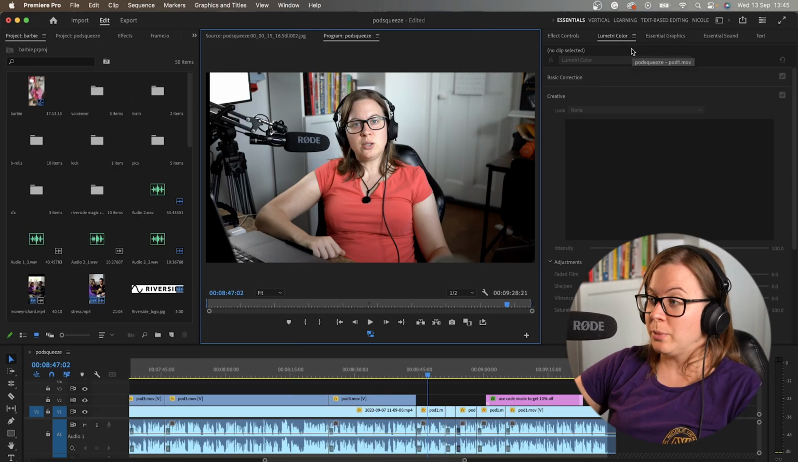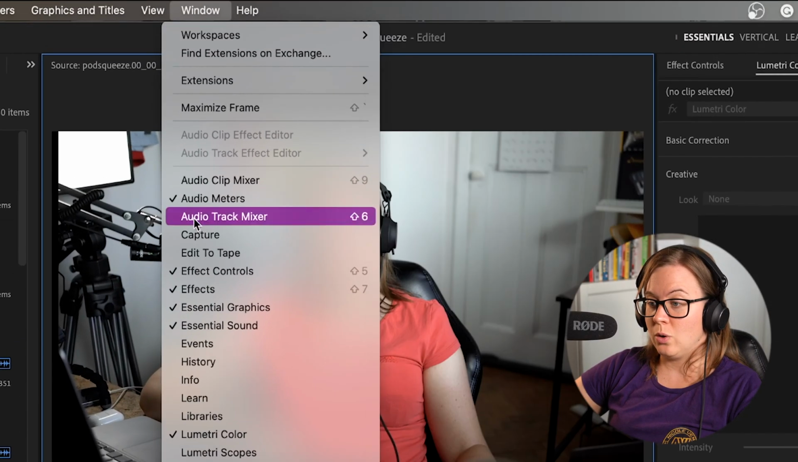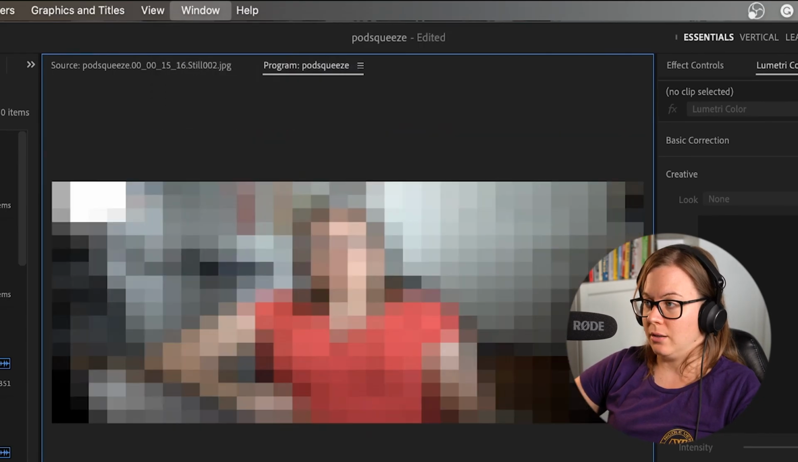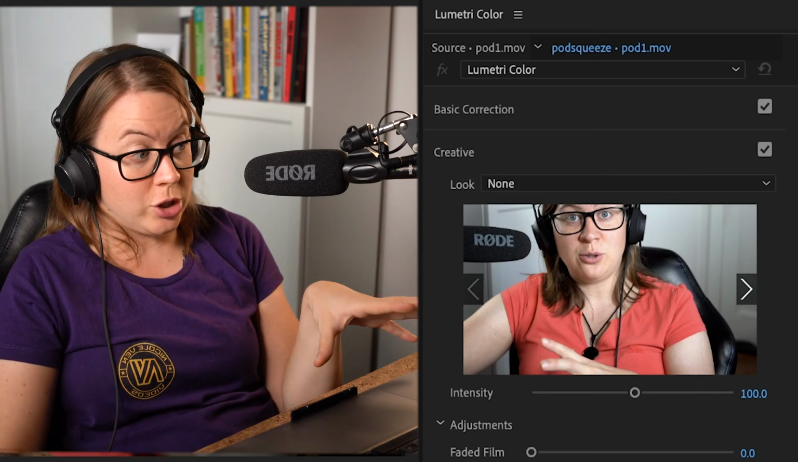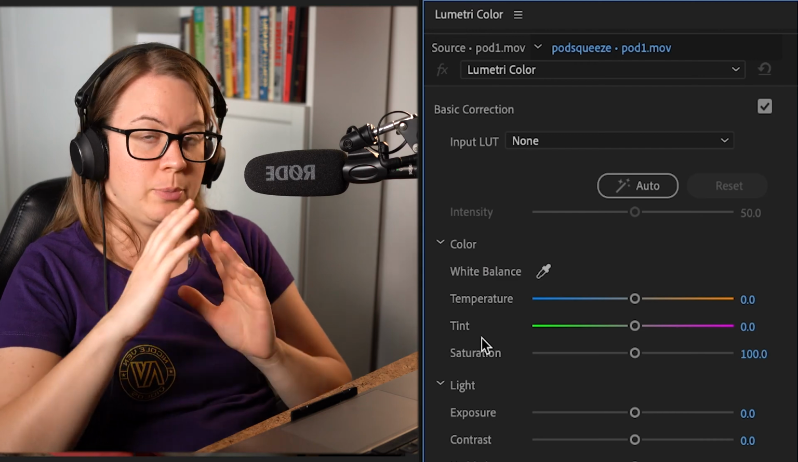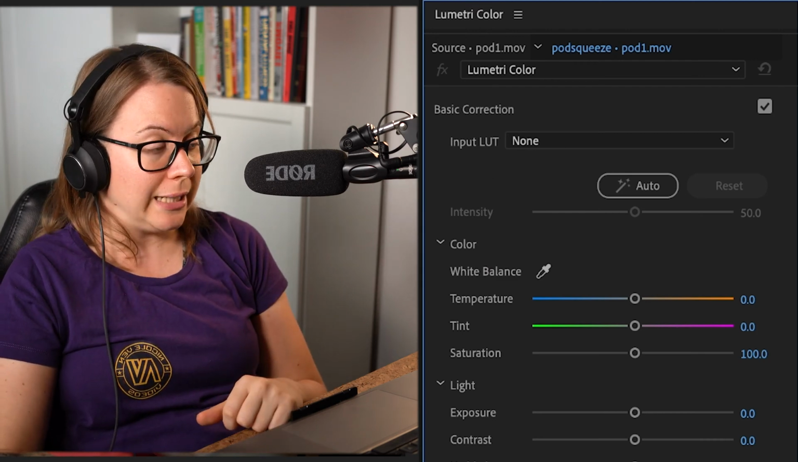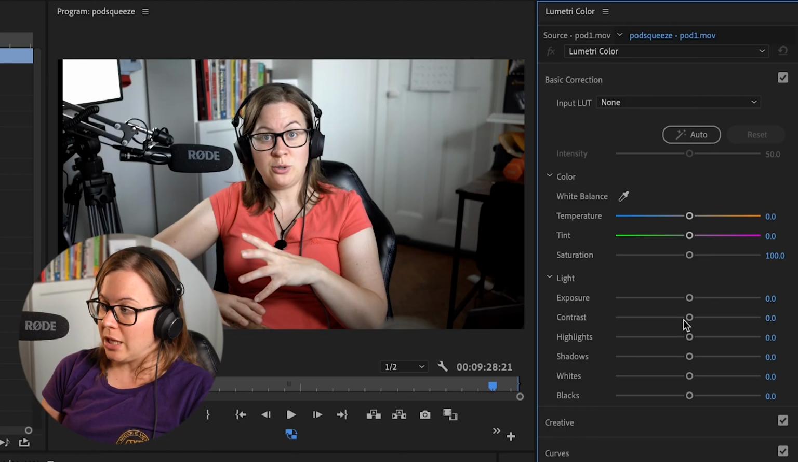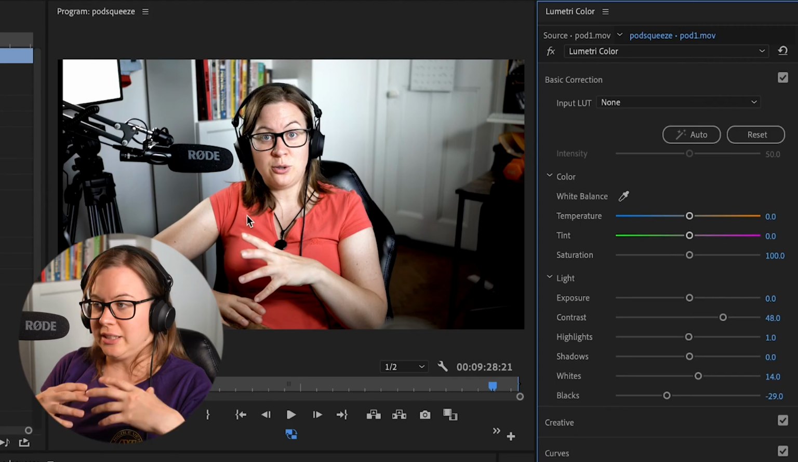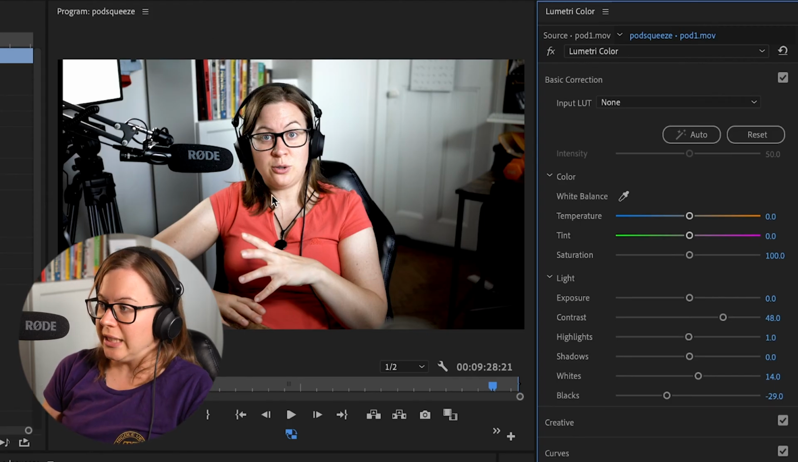If you can't see Lumetri color, you can go to Window and then enable Lumetri color, or go to Workspaces and switch to Color. In this section, it doesn't matter which options you're choosing. You can do all the basic correction, but also the whole color grading. However, let me just adjust this to show you how this can actually look. And I know that this look is something that I'm going to be using in the future as well.